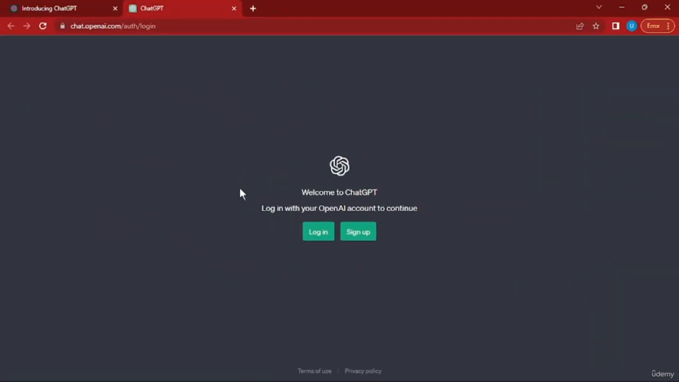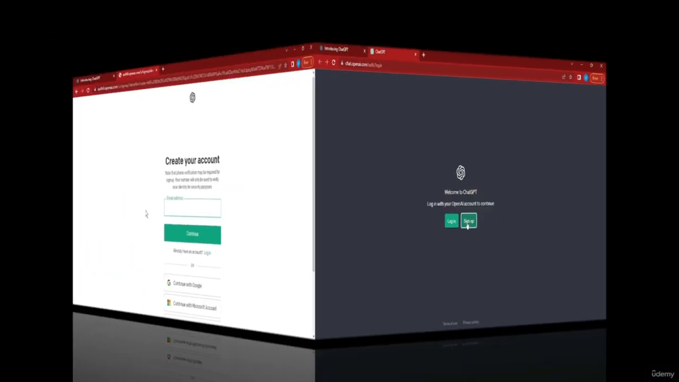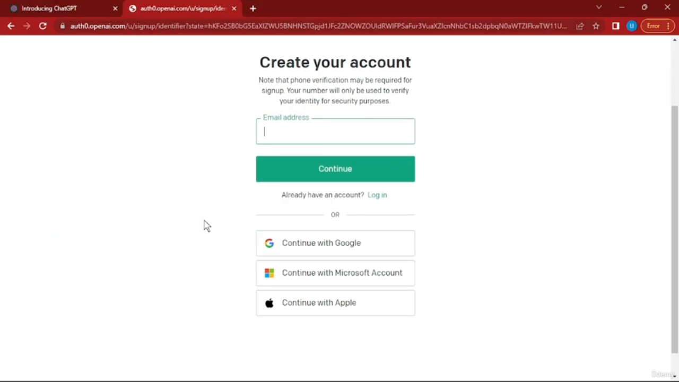And as soon as you hit that, it will give you two options: either you want to log in or sign up. So obviously, if you're using it for the first time, you need to sign up for that course. You need to click on the Sign Up option, and then it will ask you to create your account.